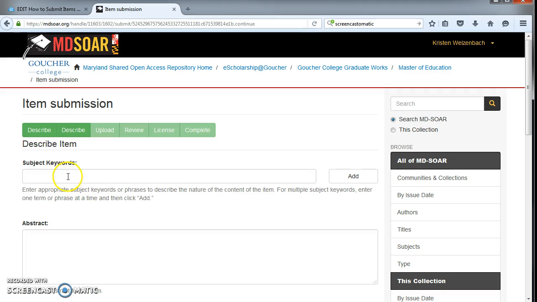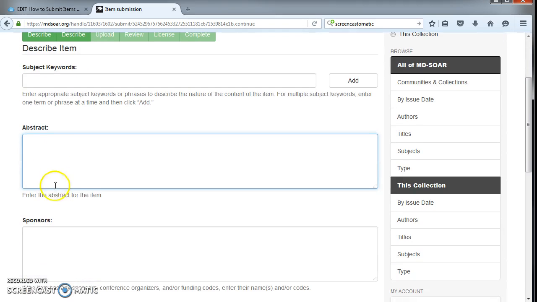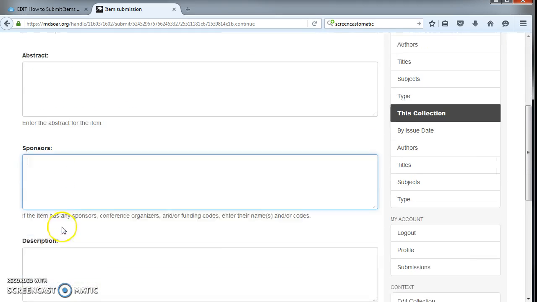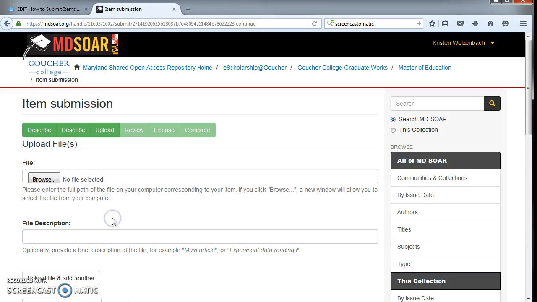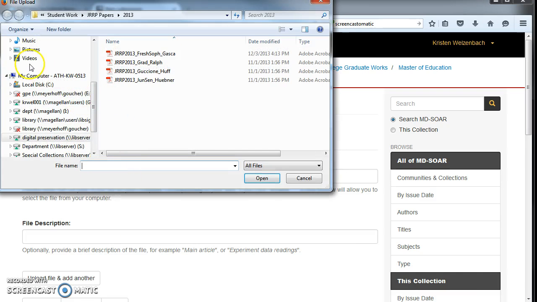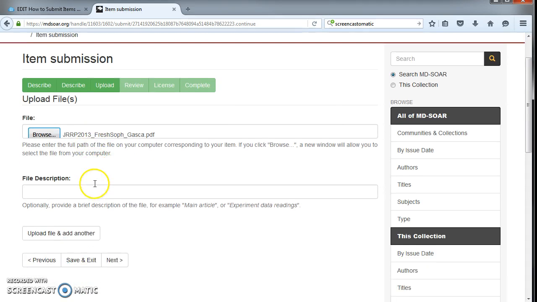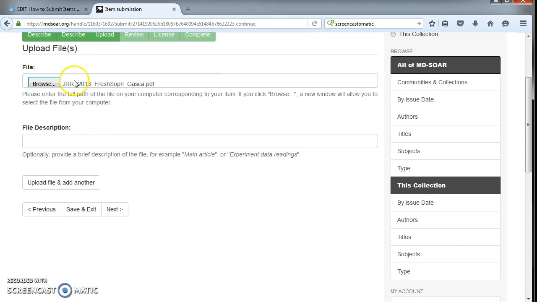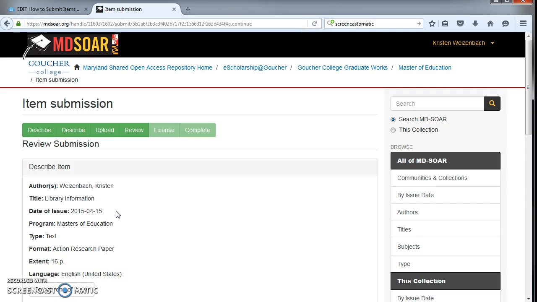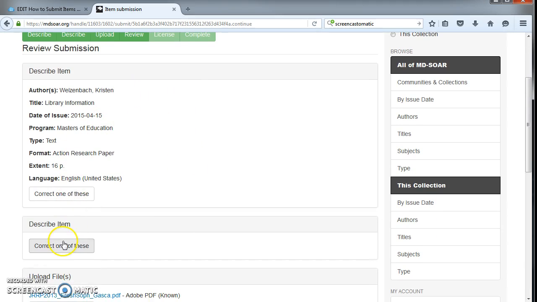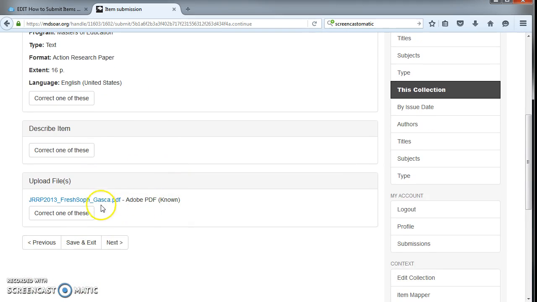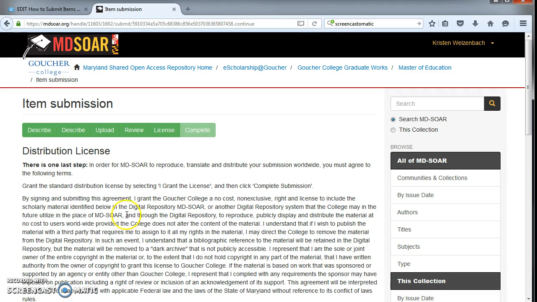Here's where you would put subject keywords, your abstract for your paper, any departmental sponsors, and possibly a description. I'm going to now upload my file, and this is where you would browse to get your information. I'm just going to select a file as an example. It's in there right here, so I'm going to go to next. This is where I can review my submission. If I have any issues, I would select correct one of these, but I don't. Everything looks good. So I'm going to select next.